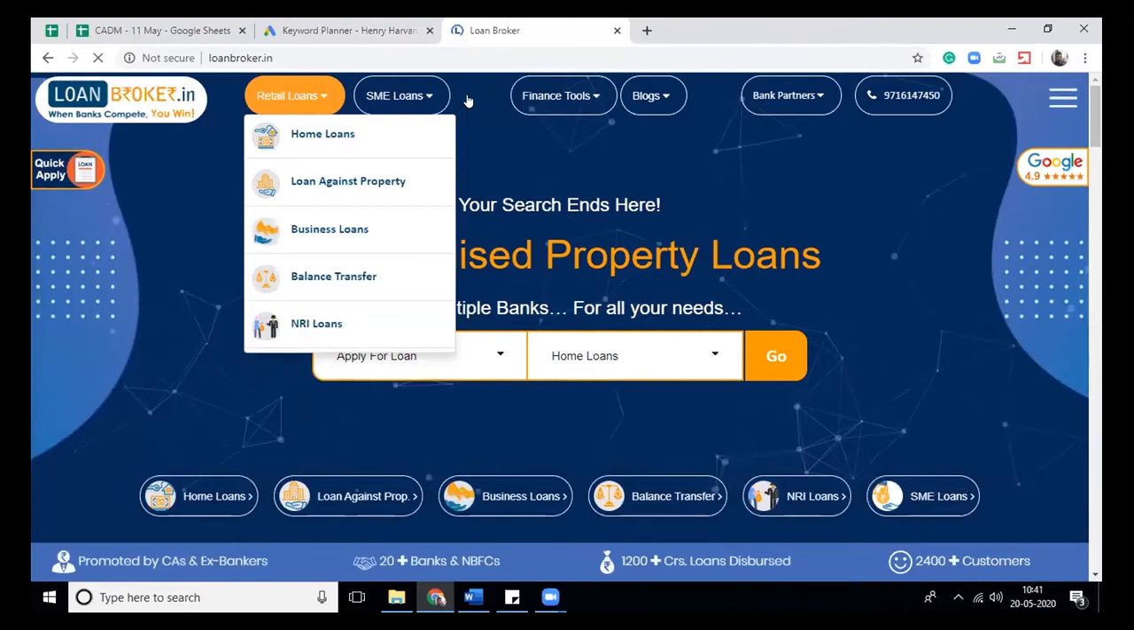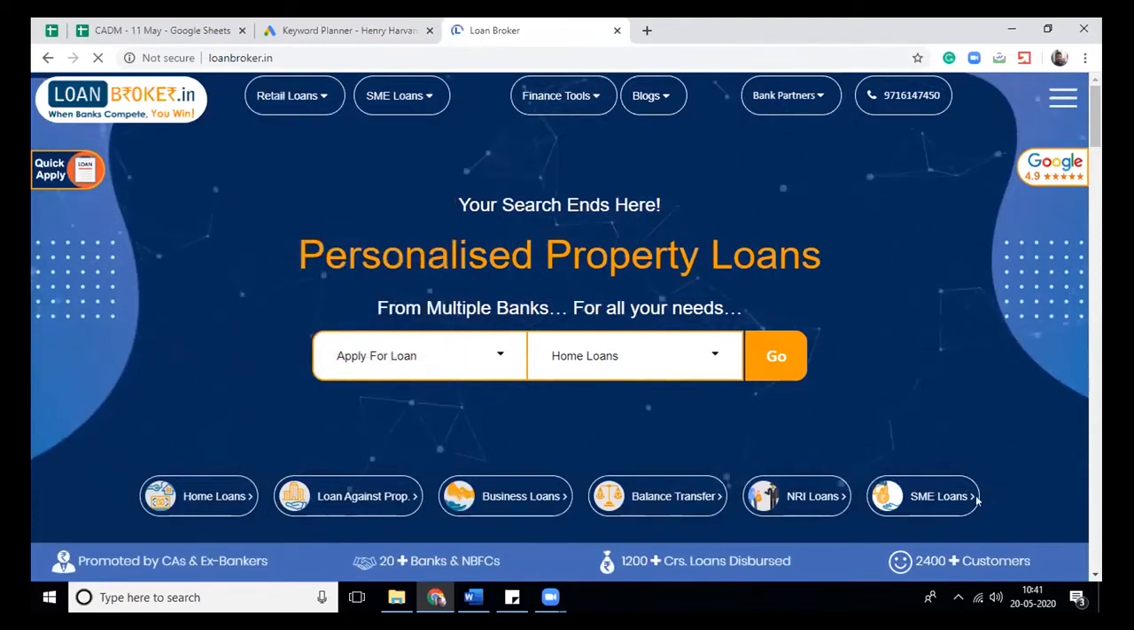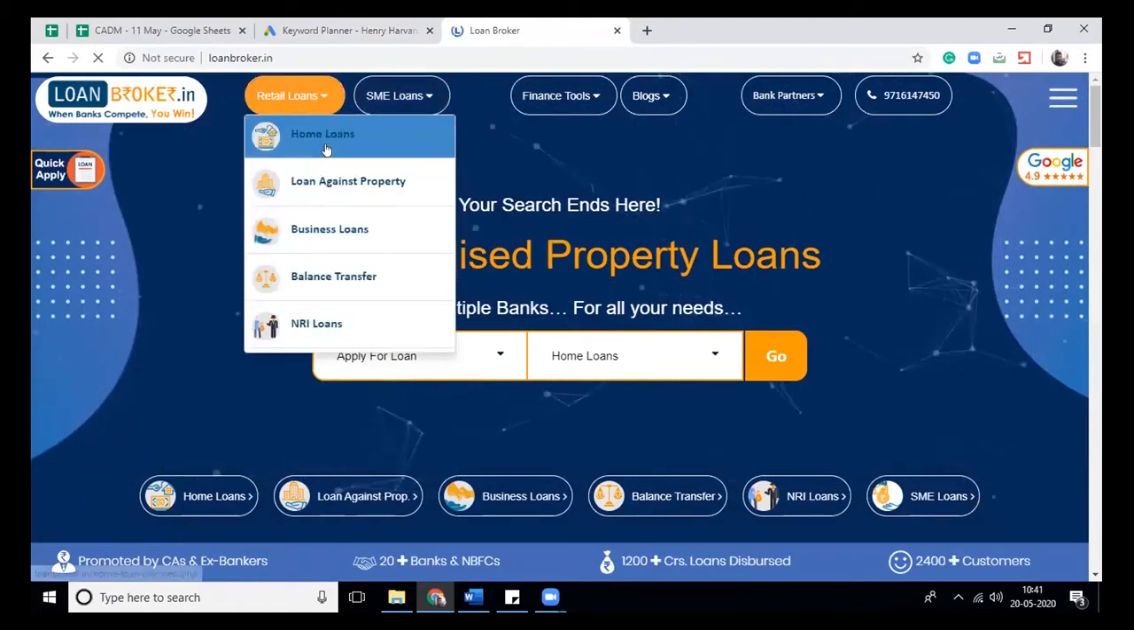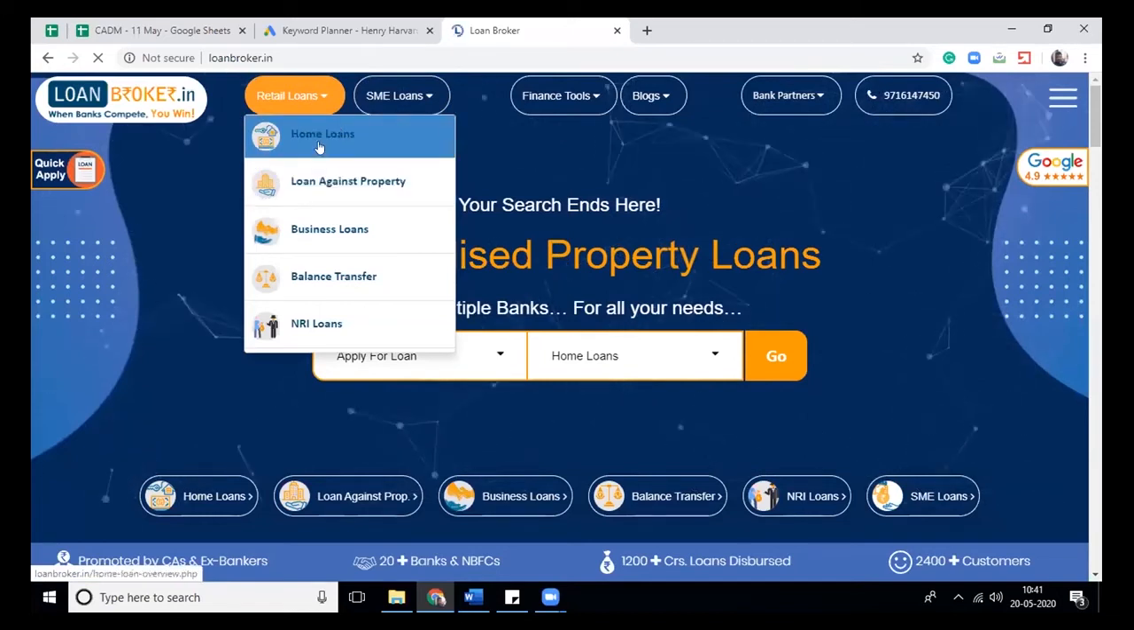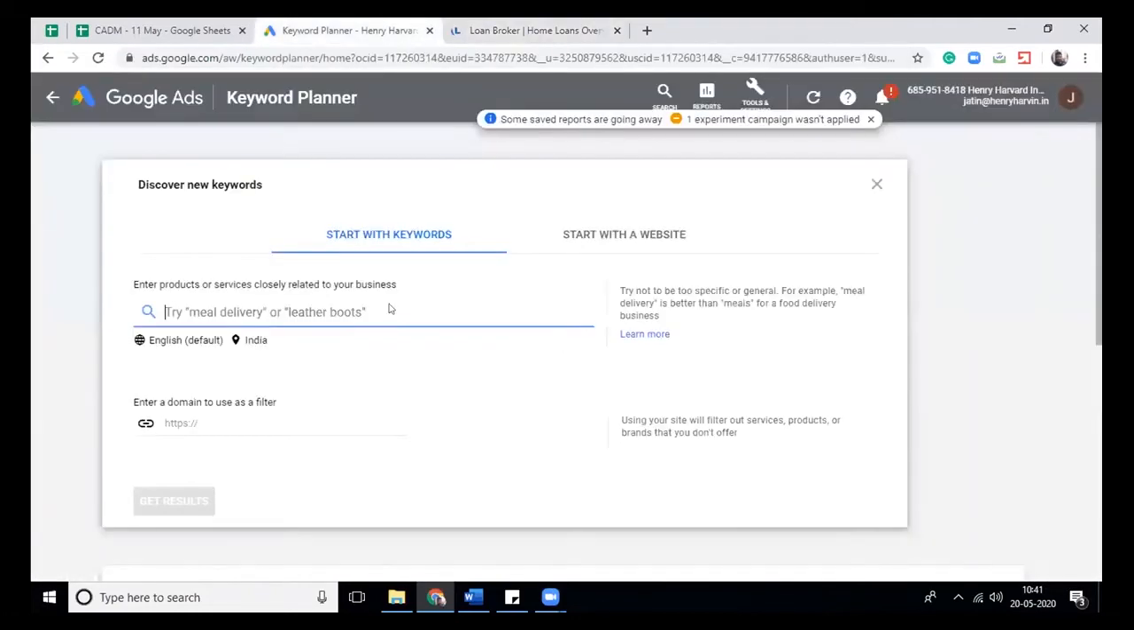Take the basic one, say home loan only, home loan. Any recommendation? Yeah. Which one? Sorry. Yeah, home loan. You can take home loan or loan against property, whichever. Home loans or loans against property. Okay, let's take home loans.